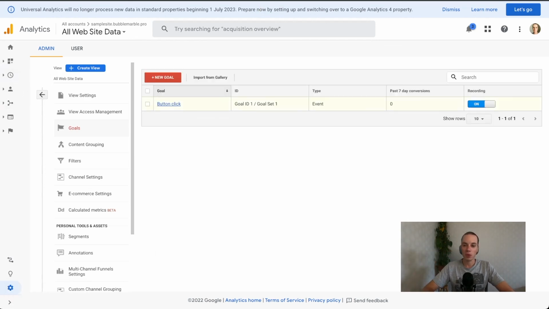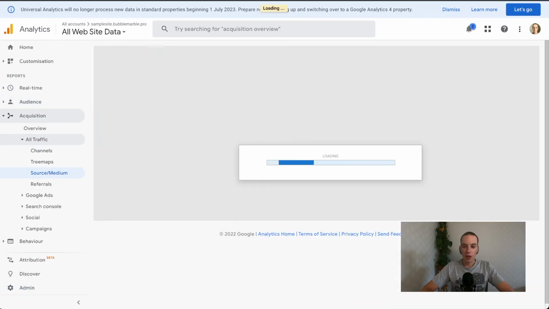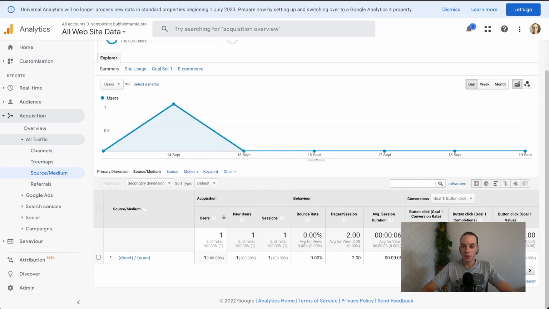So right now there are no conversions, of course, because we have set this up just now. But if we, let's say, go to the acquisition tab and see the traffic, now we have conversions that would be measured once the users click the button, and you can see not only where the users come from, but also that they make some useful actions.